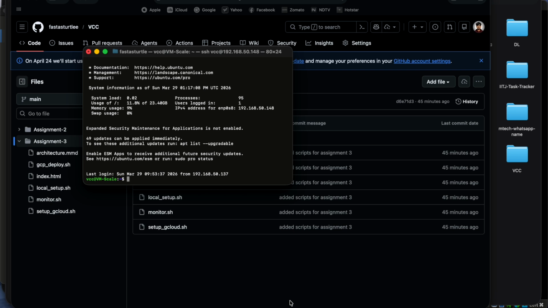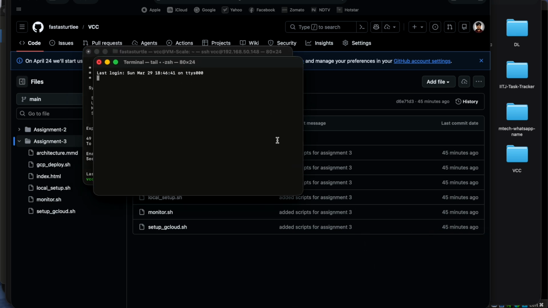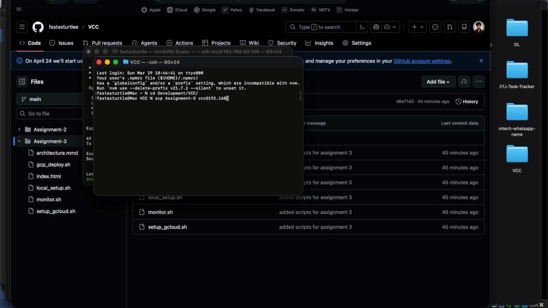Let me spin up another terminal, and this is where the VCC assignment 3 is. scp vcc assignment 3 to vcc at 192.168.50.148.